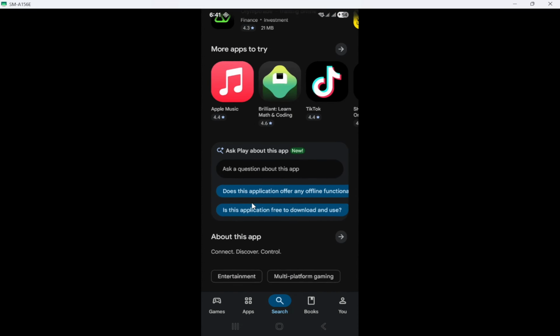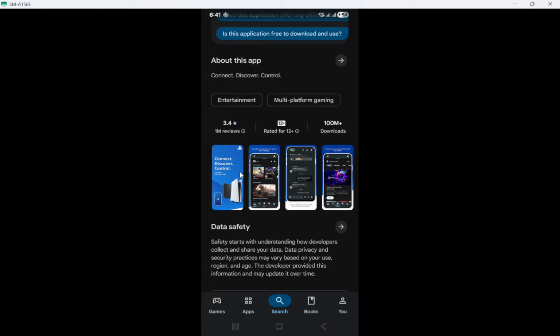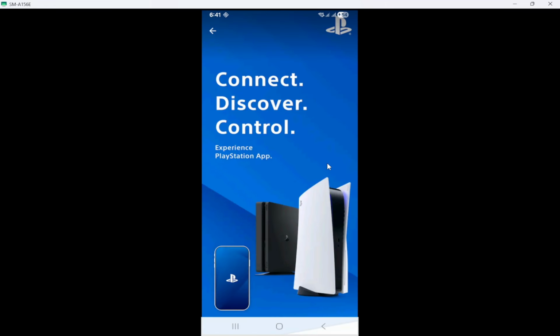That's it. You've installed the PlayStation app from the Google Play Store and you're ready to stay connected to your gaming life on the go.